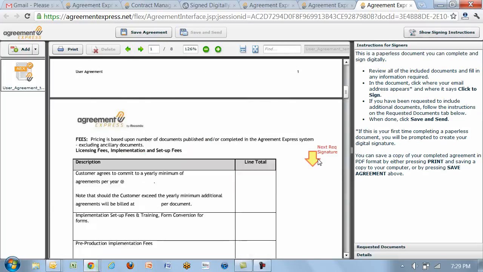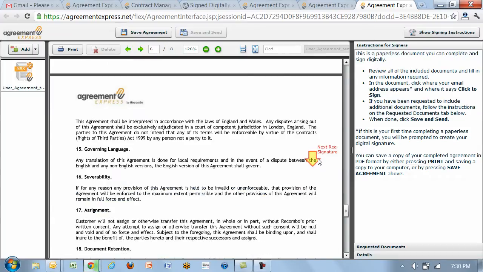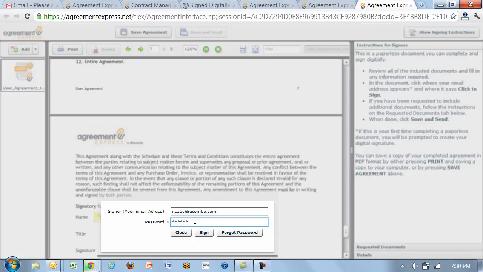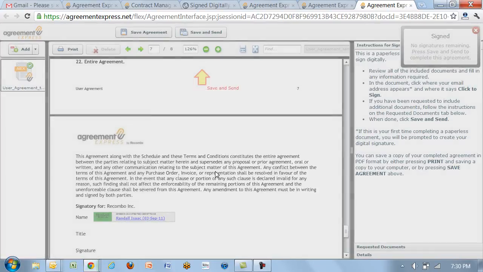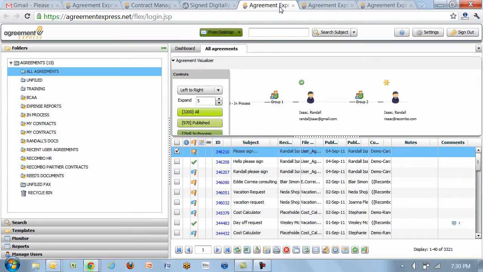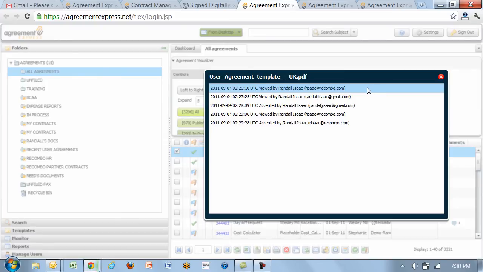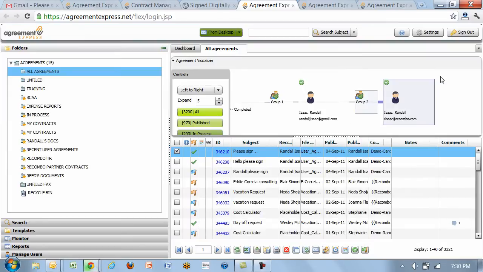Basically exactly the same process as for the first signer. Click to sign. Authenticate myself. Save and send. And we are away. Do the same thing. Let's go back to the visualizer just to show what that looks like. And we can see we've got two check marks, which means we now have a completed contract. I can actually click in here and view the audit trail on this particular transaction. But there you go. That's simple.